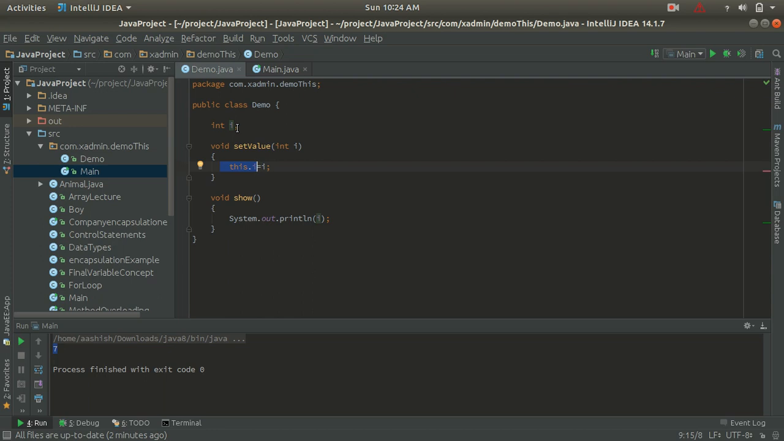So guys, this is one of the main uses of this keyword, right? I hope you understand the use of this keyword and what this keyword is. In the next lecture we are going to see more uses of this keyword, right?